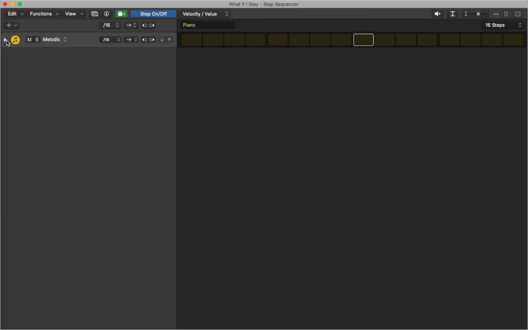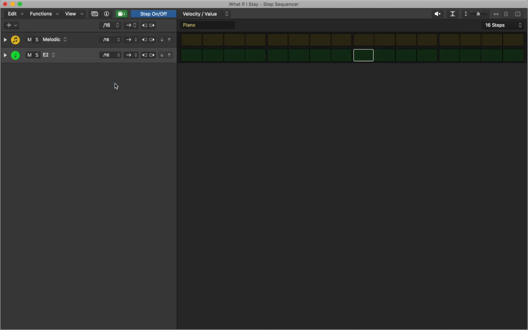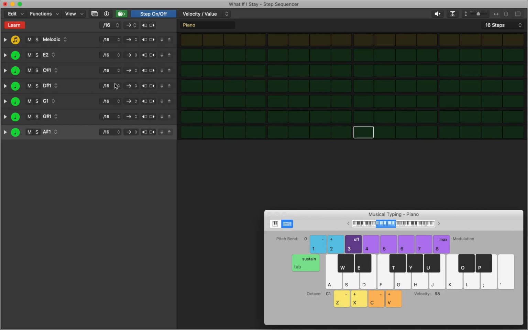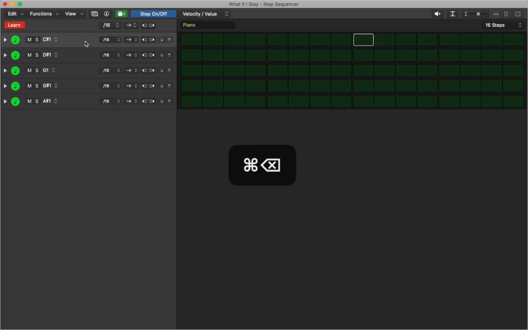Next, let's see how we can add more rows. You can click Add Row pop-up menu and choose the row assignment for the new row. Or you can hold Option Command key and press L to activate Learn mode. Now you can use your MIDI or virtual keyboard to input notes. Now select a row and press Command Backspace to delete rows.